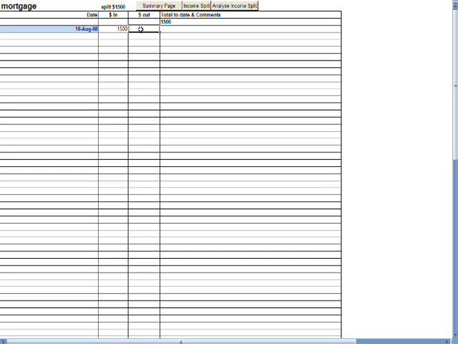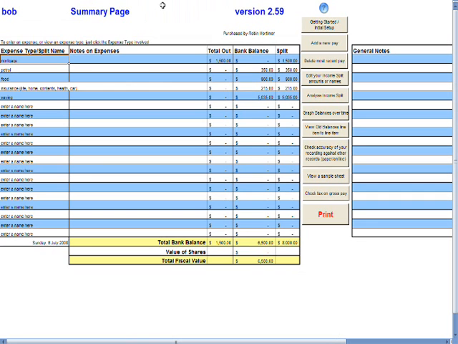So typically, if your mortgage did actually cost you 1,500, the dollars in was what got split into it. The dollars out is your actual payment. When you enter that in, it reduces your current balance back to zero. Come back to the summary page.